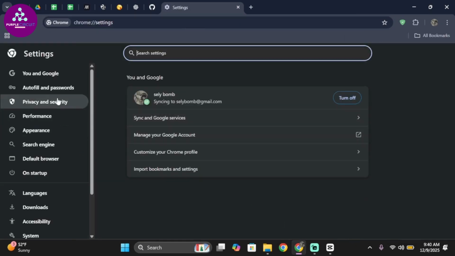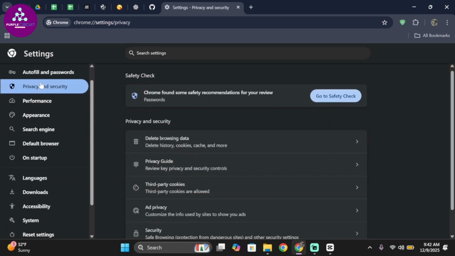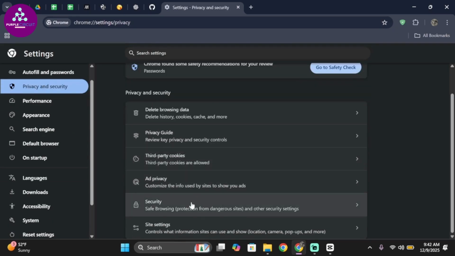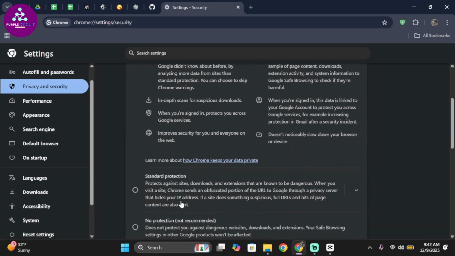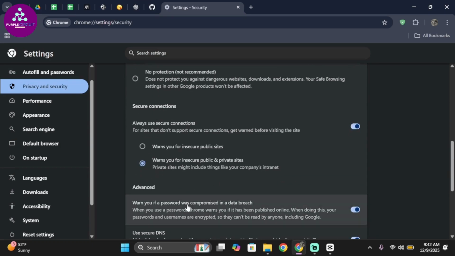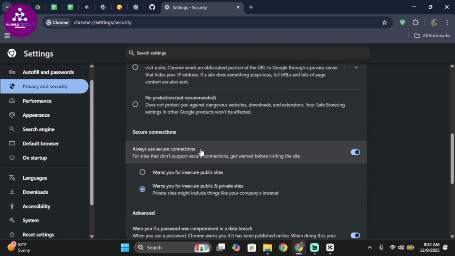Inside Settings, all you have to do is simply click on Privacy and Security. So inside Privacy and Security, scroll below, then tap on Security again. Now inside here, scroll below and find the setting called Always Use Secure Connection. Right over here. So make sure this button is turned off.